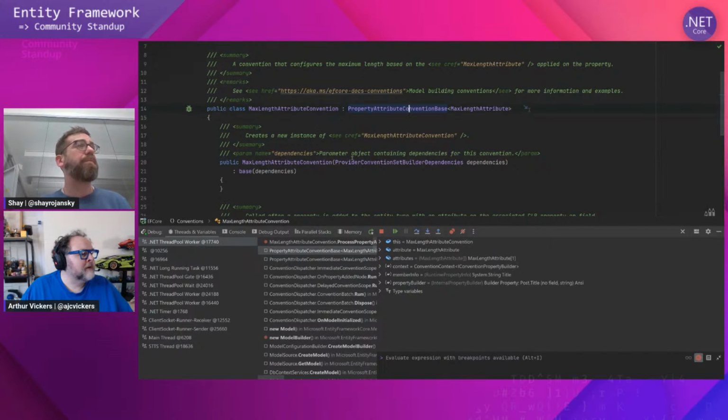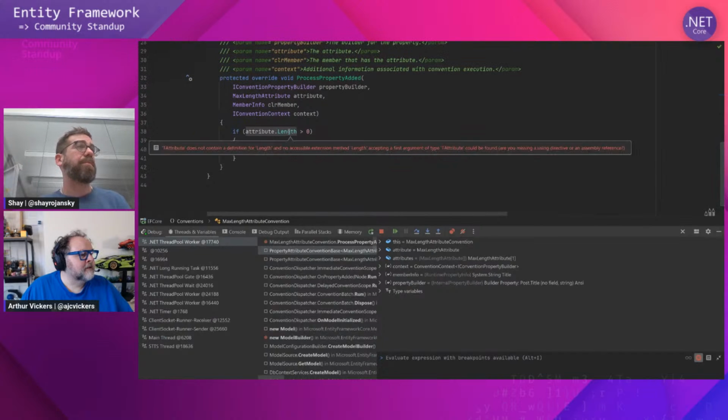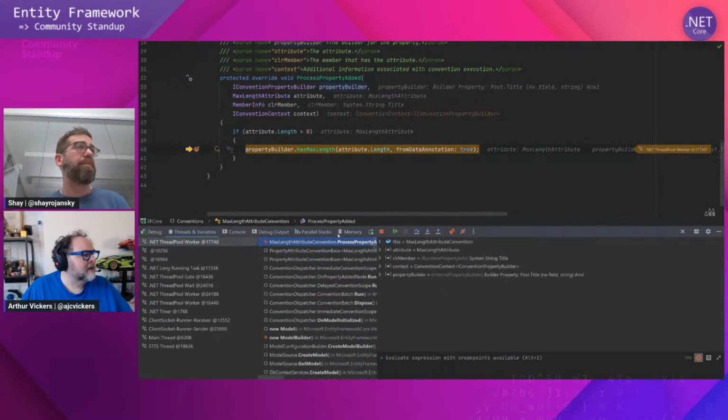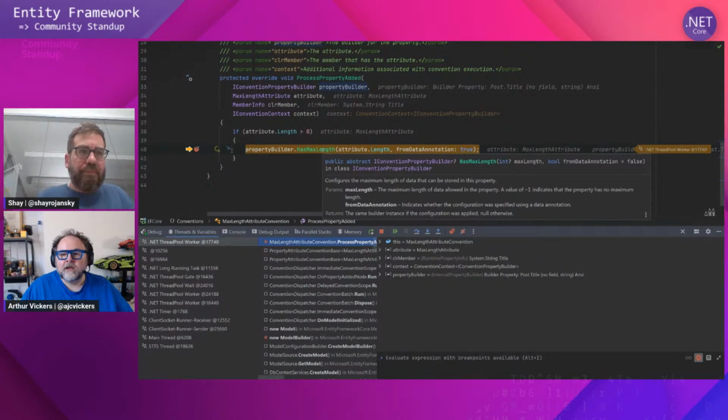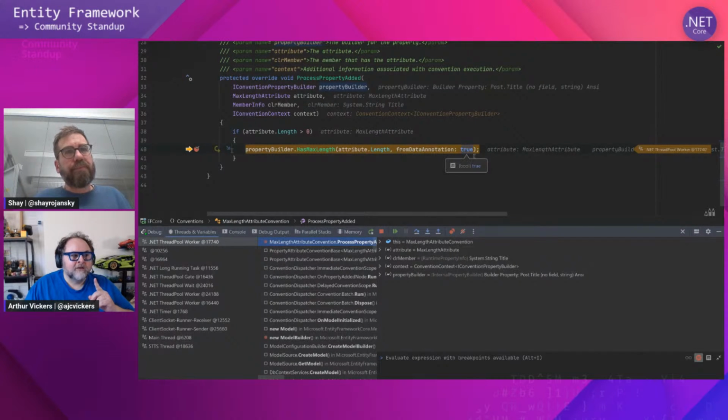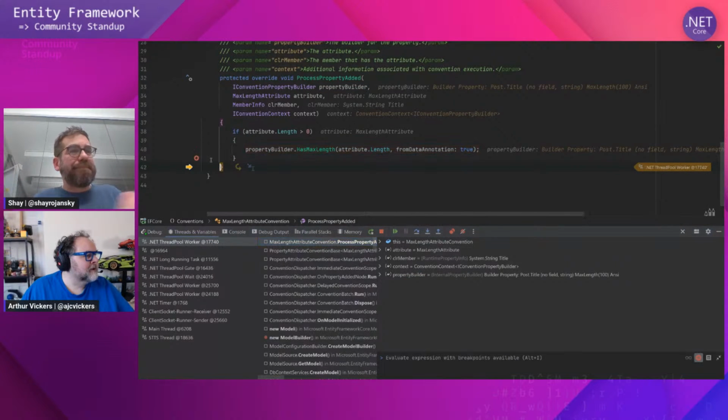So in the max length case, all we do is say, okay, I need to go back here, look at the length on the attribute, and it says 100, and then say, okay, let's call has max length on the property builder, which is very similar to what would happen in the Fluent API when you say has max length, except we pass in this flag saying it's from a data annotation. So now if I go into title and override that configuration, we know this came from data annotation, and we're going to replace it with whatever is explicitly specified there. Okay, I can probably remove that now.